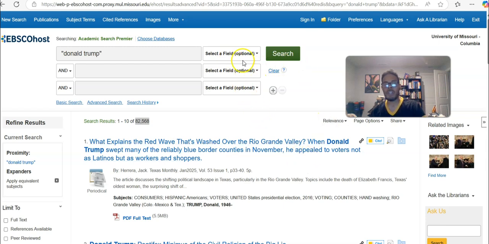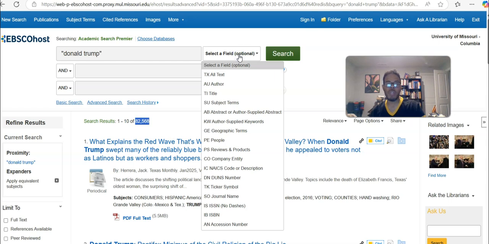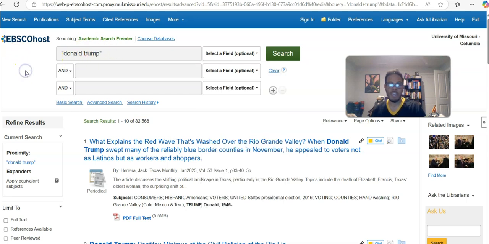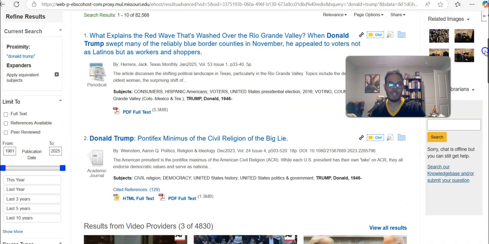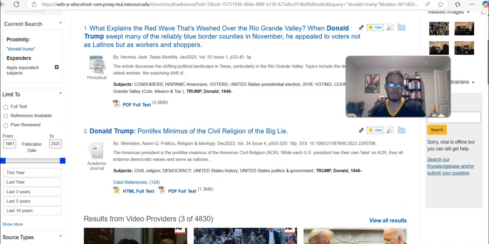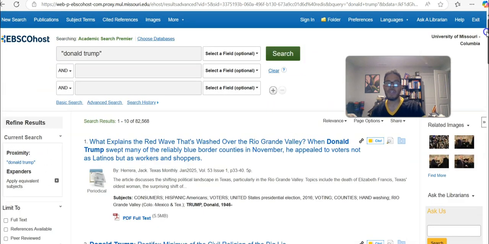But everything that's here, when you see select a field optional, that means that we are basically in a keyword search. So that means that if Donald Trump appears together anywhere in the record, or anywhere in the article if the full text is within the database, such as in one of these HTML instances, then it's going to bring that back to us.